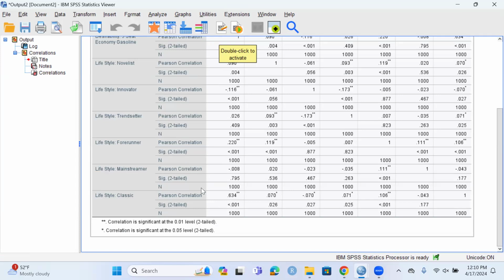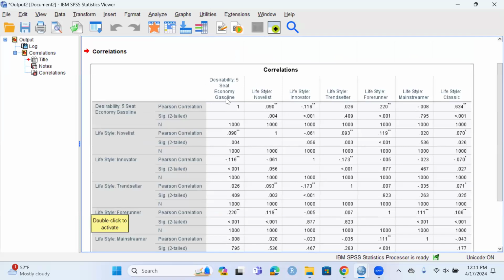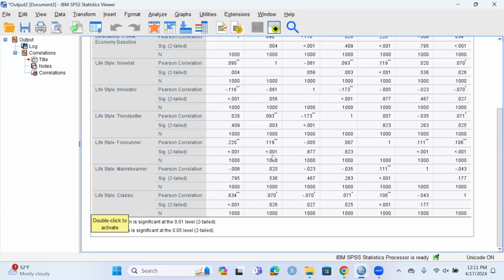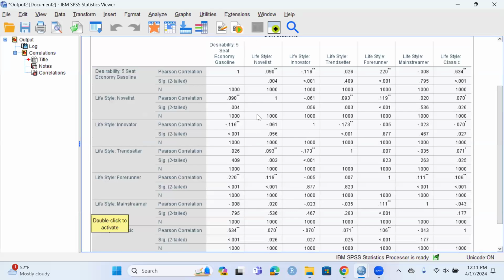Then we look at the Pearson correlation and it's 0.634. So based on our table that is in the slides, we can say that there is a strong correlation. So how do you interpret that? You interpret that people with a lifestyle which is classic, and it depends on how you define this classic, but we can say that this lifestyle has a correlation with the desirability of economy cars. So people with this lifestyle are very willing to buy economy cars.